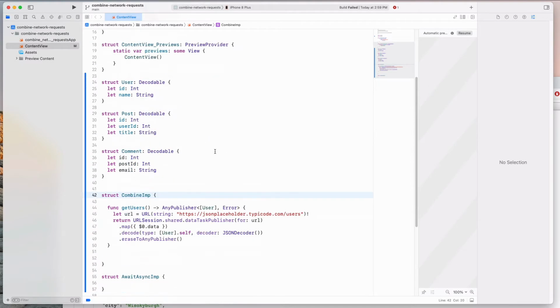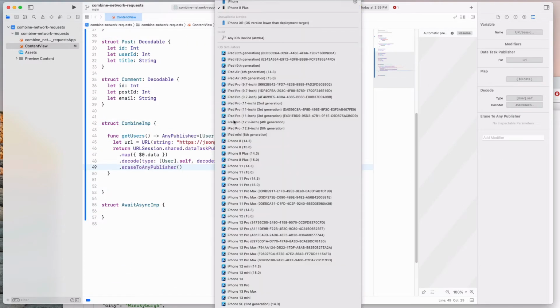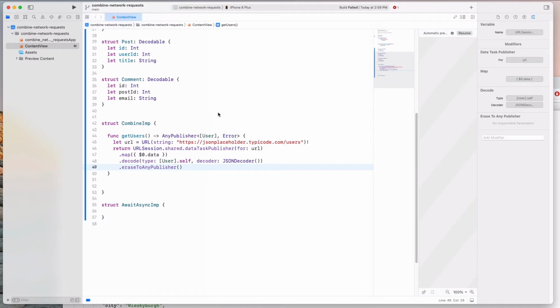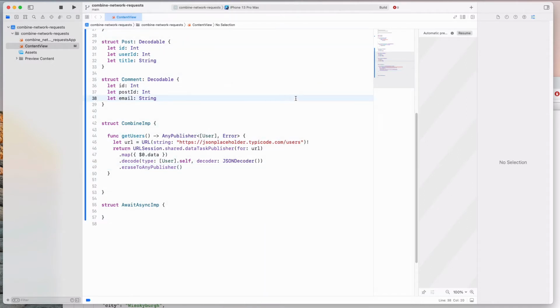Is Xcode complaining? I hope not. Let me just change this to this first. Hit the play button. I believe this should compile correctly. So let me just do the next one.